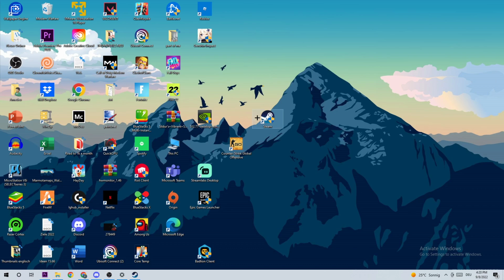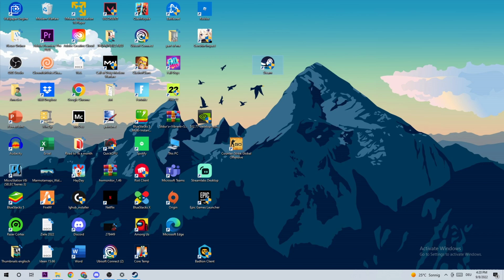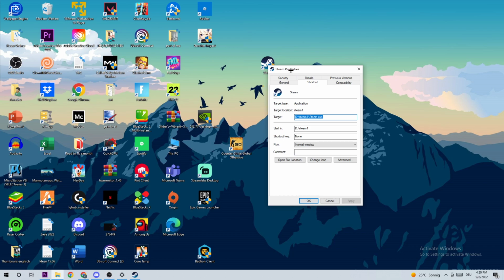And the next step is going to be to take your Battlefield shortcut or your Steam shortcut on your desktop. And if you don't have it on your desktop, simply navigate to the bottom left corner of your screen, open up your Windows start menu and use the Windows search function in order to find it. Once you found it, just simply drag it onto your desktop and right click it. Go to the very bottom where it says properties.